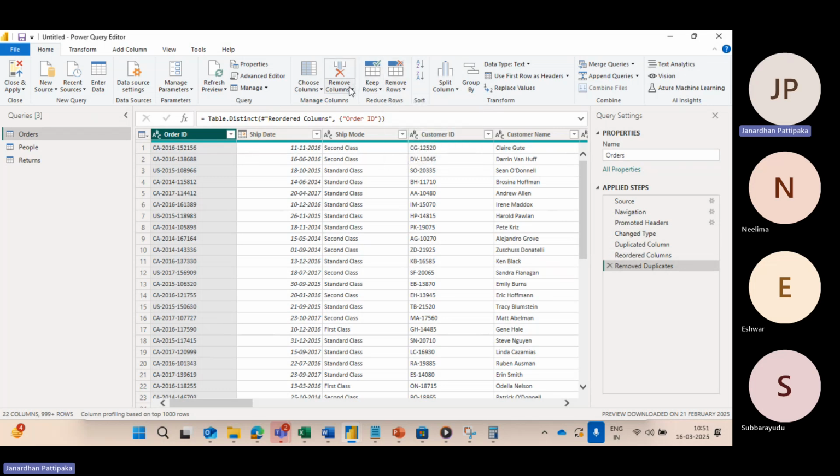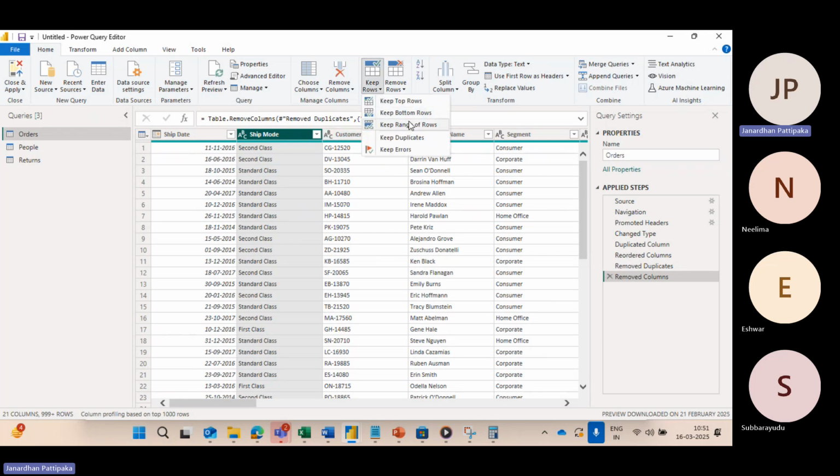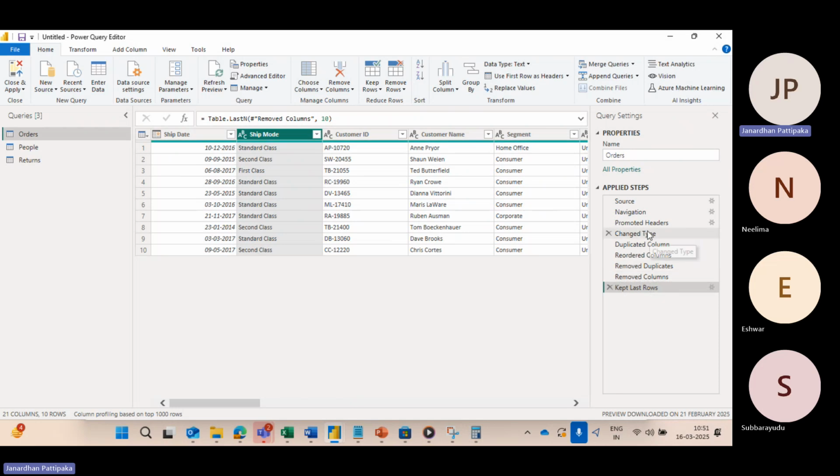Not only that, whatever options there are, suppose you are making some steps. I'm clicking on remove columns. Okay, I click on remove columns, so this column is deleted. Then I kept this keep bottom rows, I will keep 10. Okay, click on remove 10. So all the steps are recorded, right?